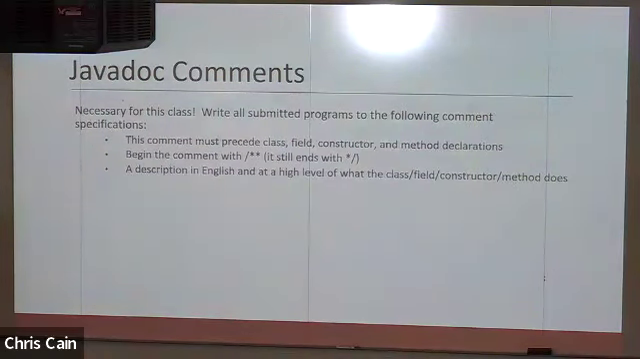So, things that go in a JavaDoc comment. The first thing you should include is a very high-level description in English about what this thing does. Remember, it goes with a class or a field or a constructor or a method. If it's the class JavaDoc comment, what is the purpose of this class? What does it do? What is the object?